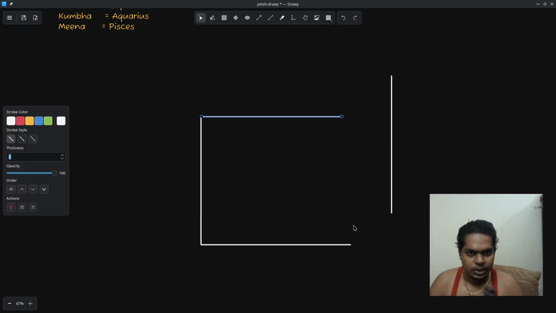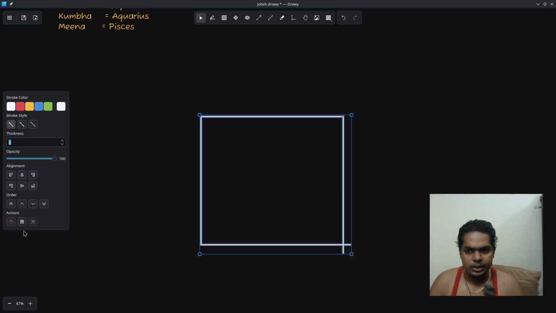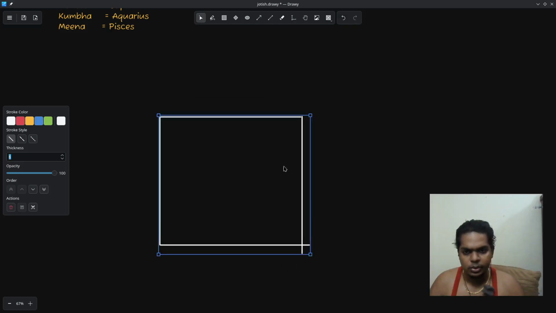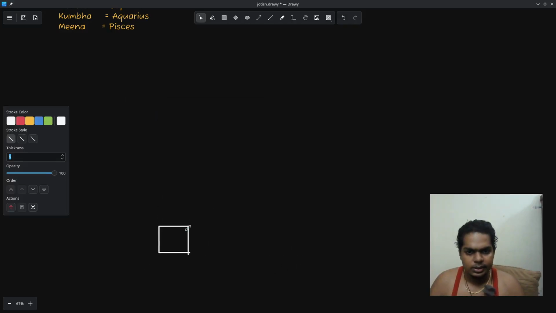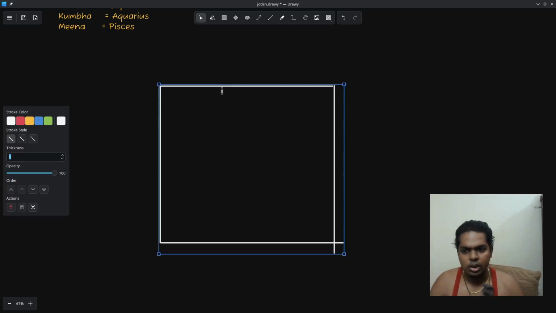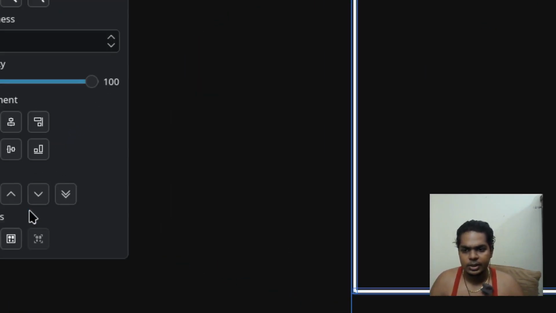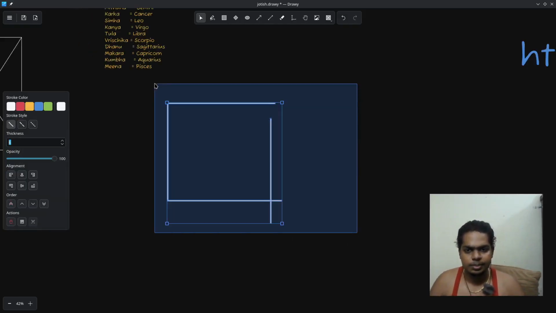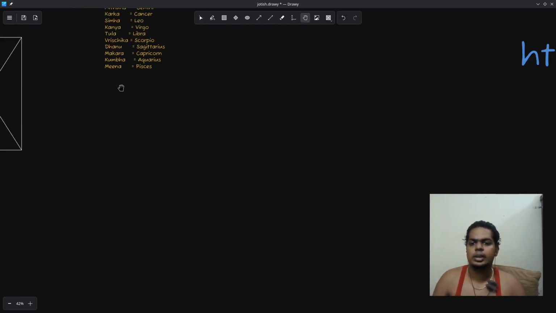To make it into one object, you can select all of this, and press this icon, and it will become one object. See, you can move it, and you can transform it like this. So now it's acting like one object. What if you want to undo that? You can click right there, click on undo, and then move it like this. So this is pretty much like in Excalidraw and all that stuff.